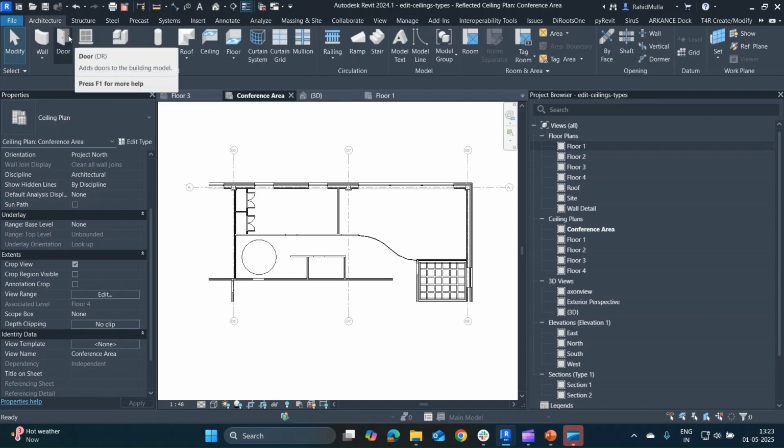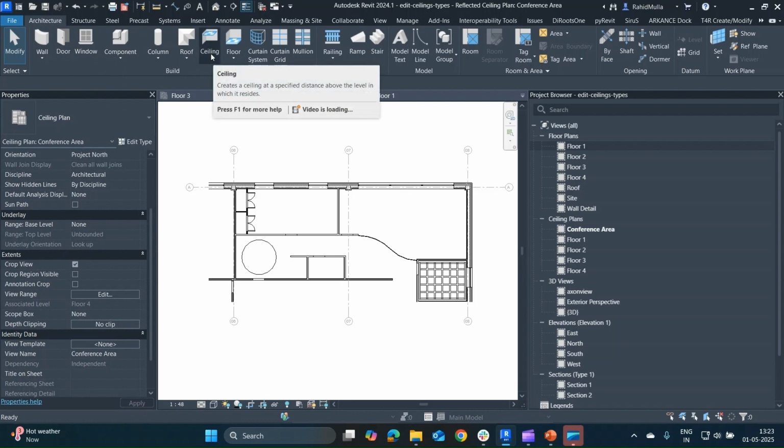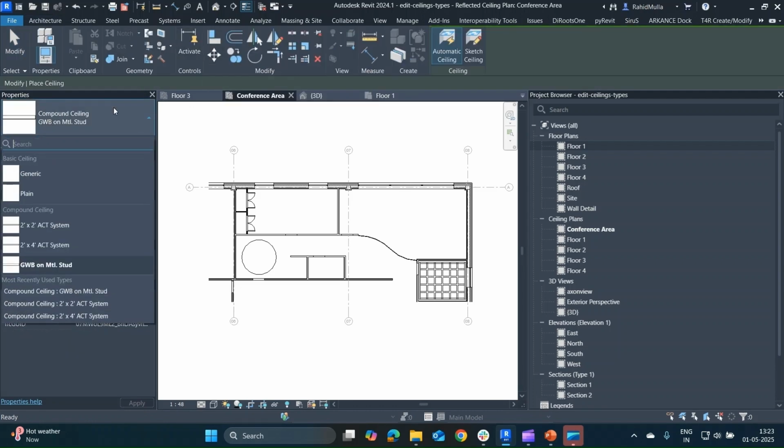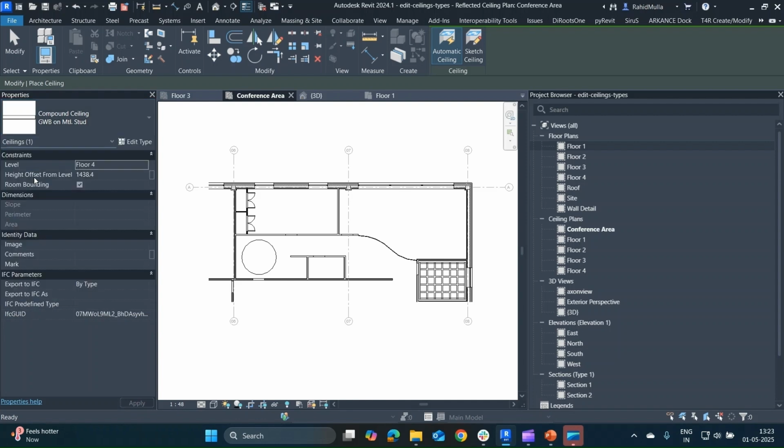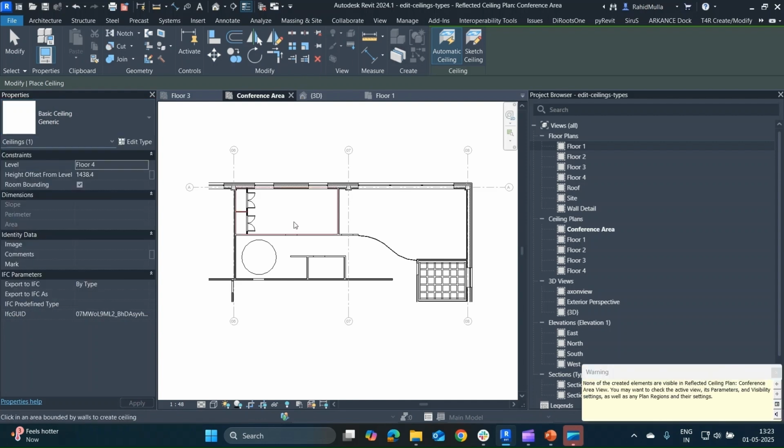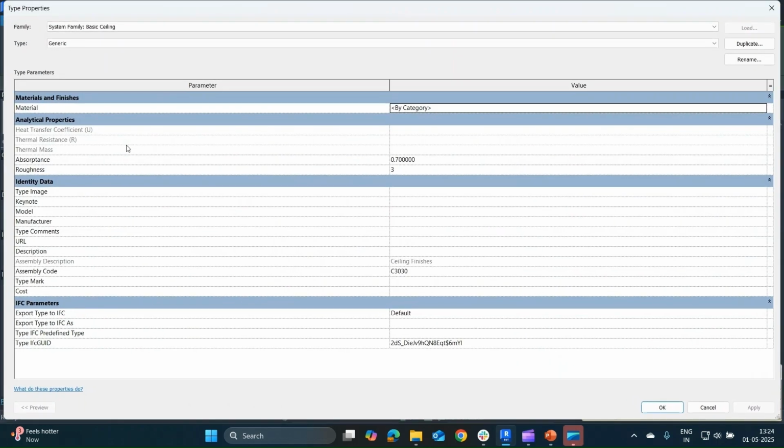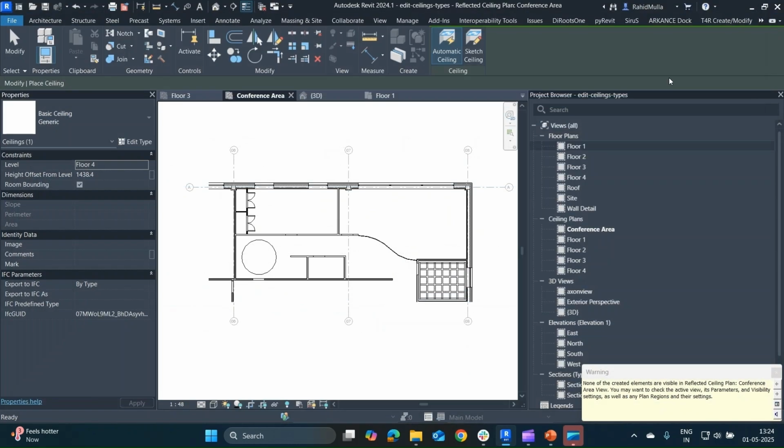We'll go to the Architecture tab, and in the Build panel you will find the Ceiling option. When you go into Ceiling, there are two different options: compound ceiling and basic ceiling. In a basic ceiling, you don't get the option to change the thickness. If I go to Edit Type, you see that there isn't any option to change the thickness, only the material.